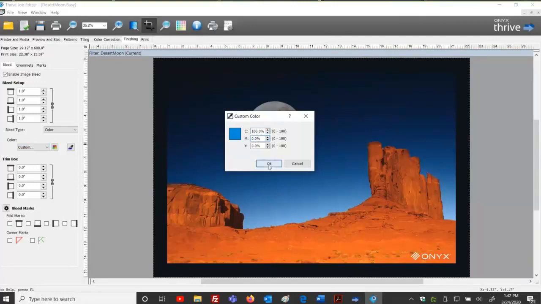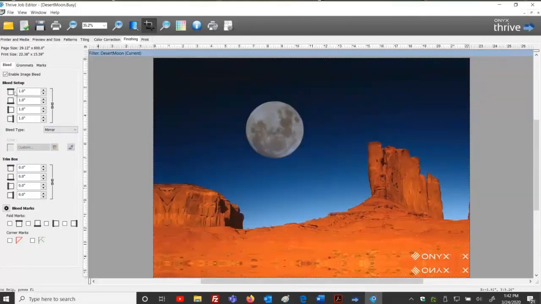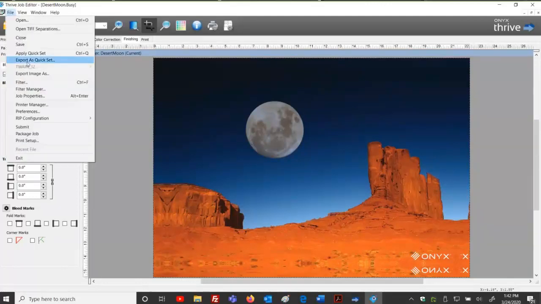Perfect. All right. So anyhow, when I go in here and I create this in Job Editor, I'm doing a mirror area here, and I say, okay, here's my information. This is where I want this to be. I'm going to save this as a quick set. I could go to File, Export as Quick Set.